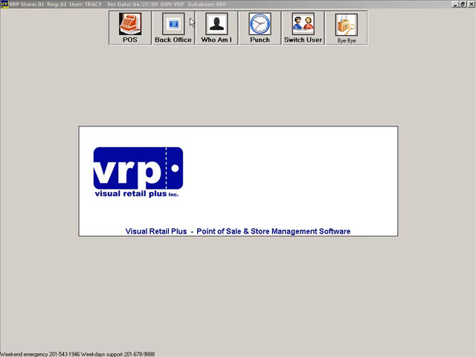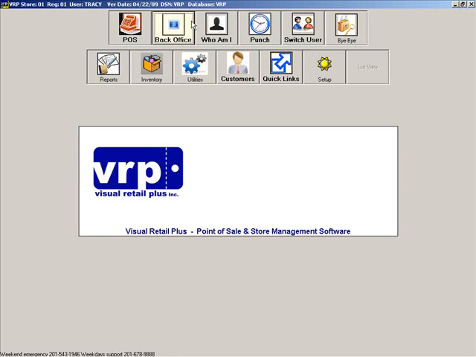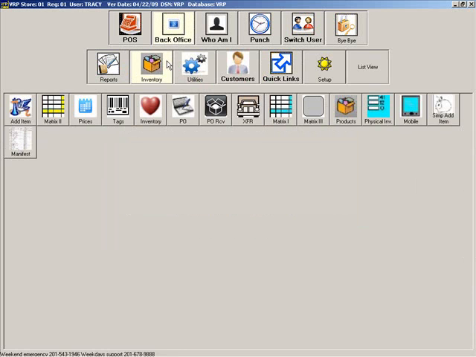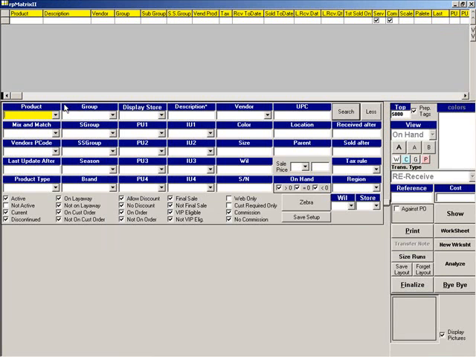Matrix 2. From back office, go to inventory, then click Matrix 2. Matrix 2 is a very useful tool that shows all product attributes and allows you to make changes to your product data. It also allows you to make different types of inventory transactions. First, let's search for a product.